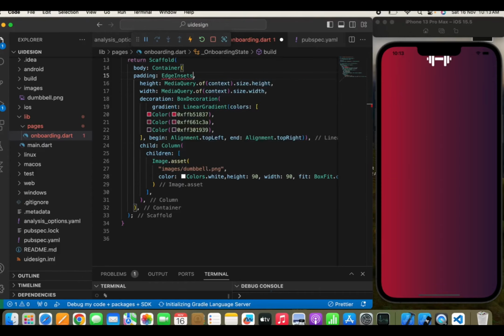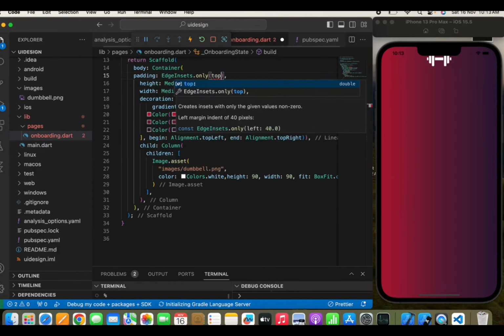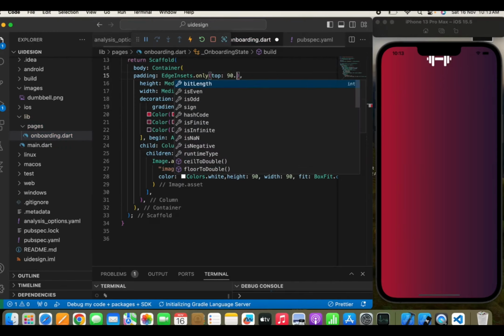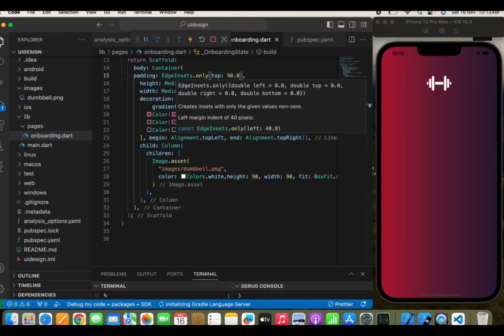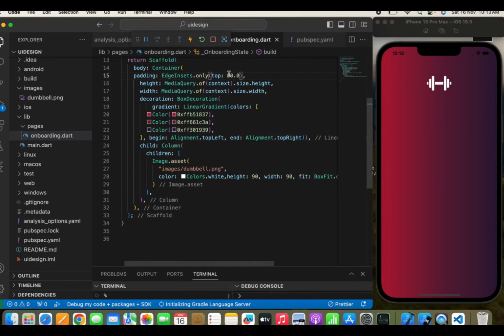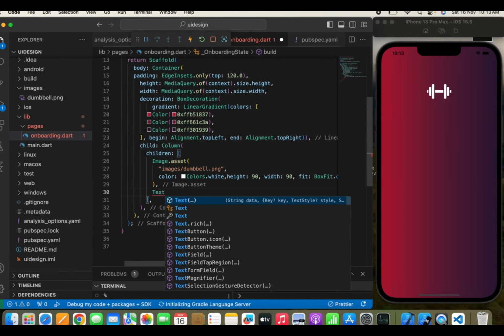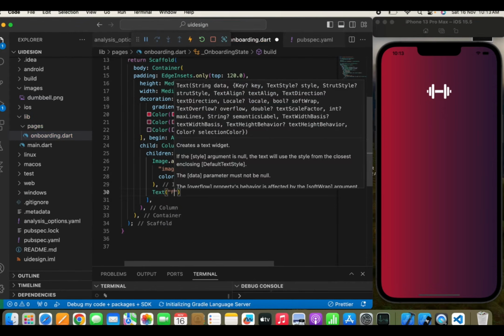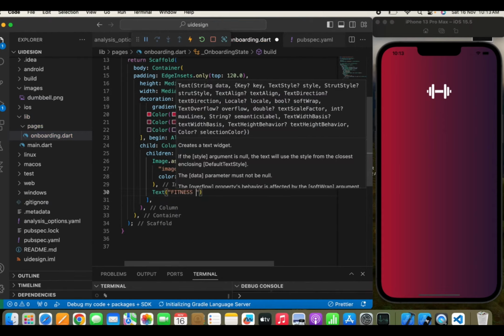So we'll write edge inset dot only from the top, which will be simply 90.0. So here you can see the logo. Now let's pass it up to 120. So here it looks good. Now after this, I need to simply pass a text. So we'll pass a text widget again here, and we'll simply write fitness club.